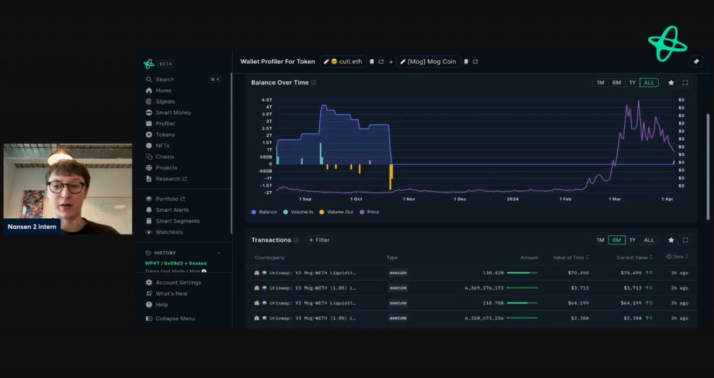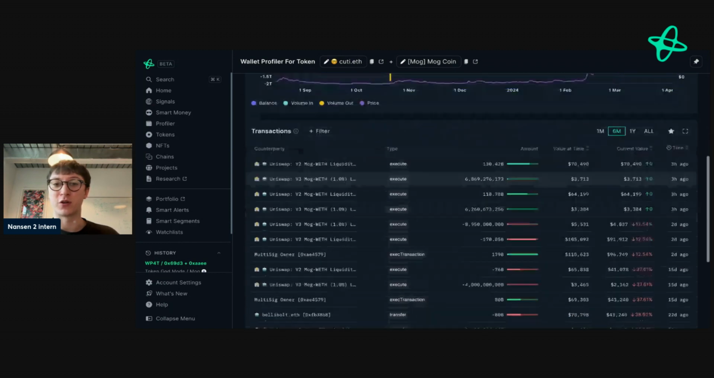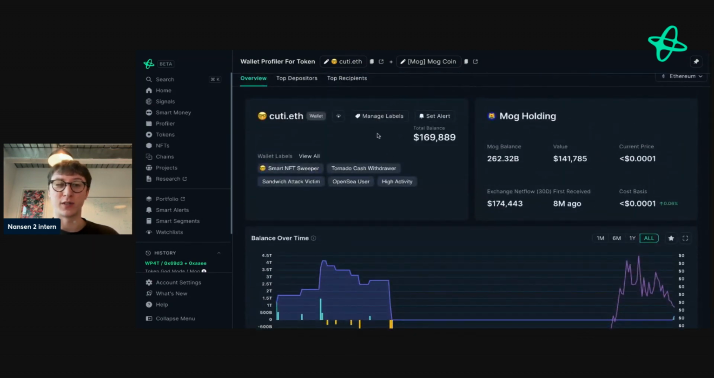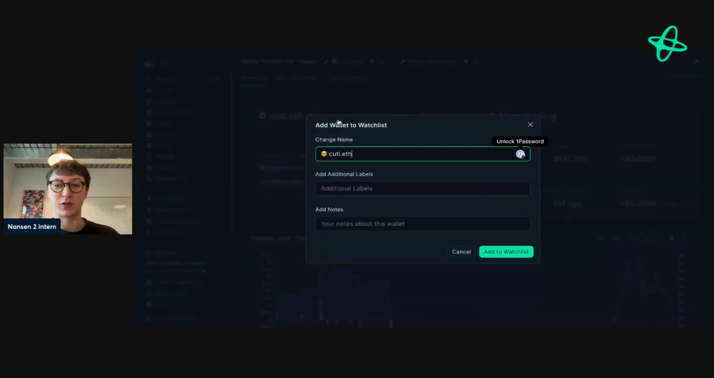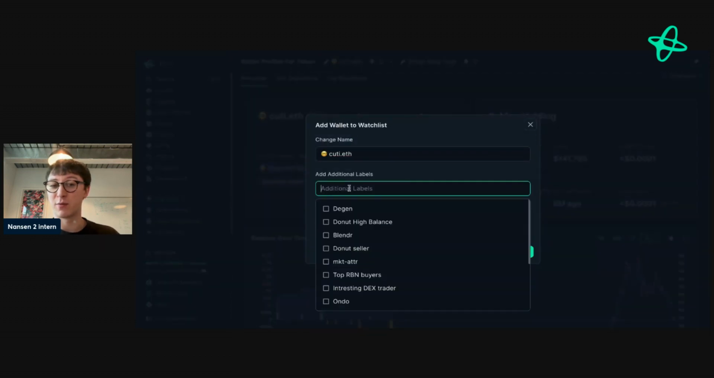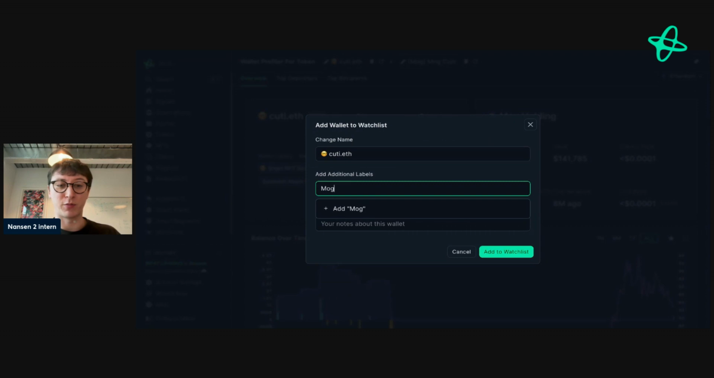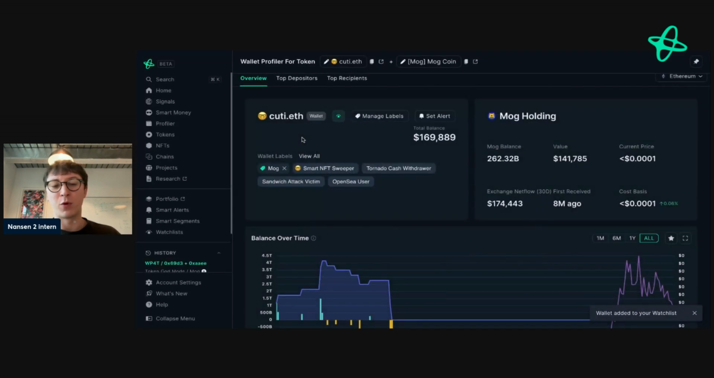And what I could do here, for example, if I was interested in this token, is I could then go to this icon here, add address to a watch list. I can add an additional label. So I could put the token, for example, save it as MOG, and then I'm going to add this to my watch list. My watch list allows me to see all the addresses that I want to track, keep an eye on, and just manually go through them so I can save them and look back on them in the future.